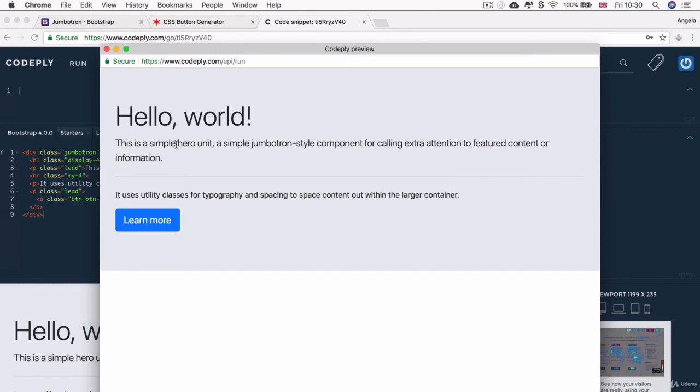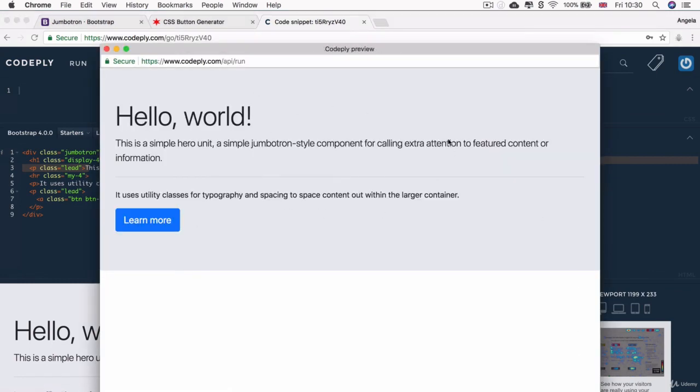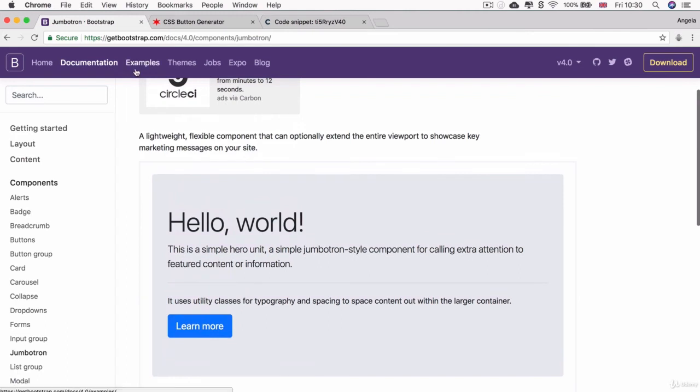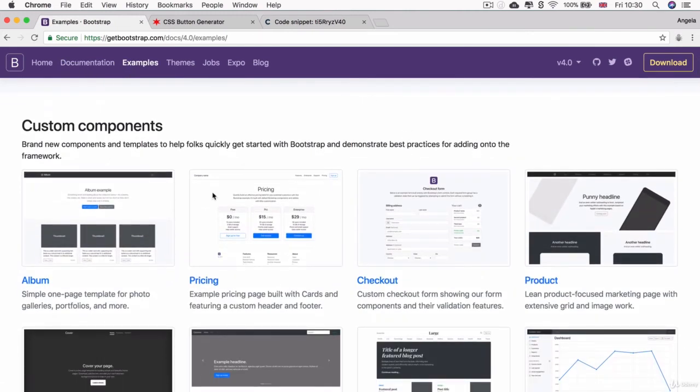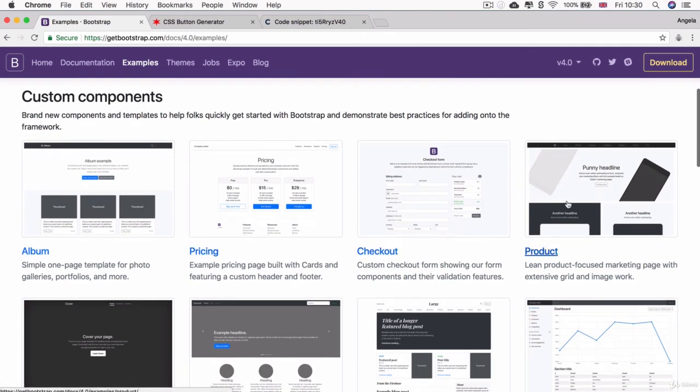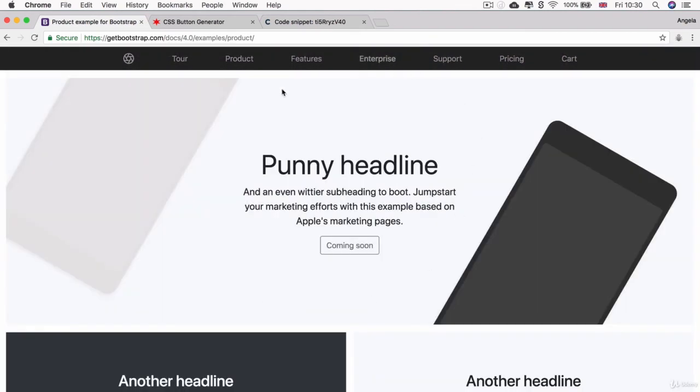So if you liked this particular format, then you could just go in here and change the text and change the background color, for example, and you would already have a pretty nicely styled website. Now, that's not all. If you go into Bootstrap and you go to examples, you can see that they've created more extensive components using Bootstrap. For example, if you ever wanted the Apple website designed, then you can simply look at their product example.